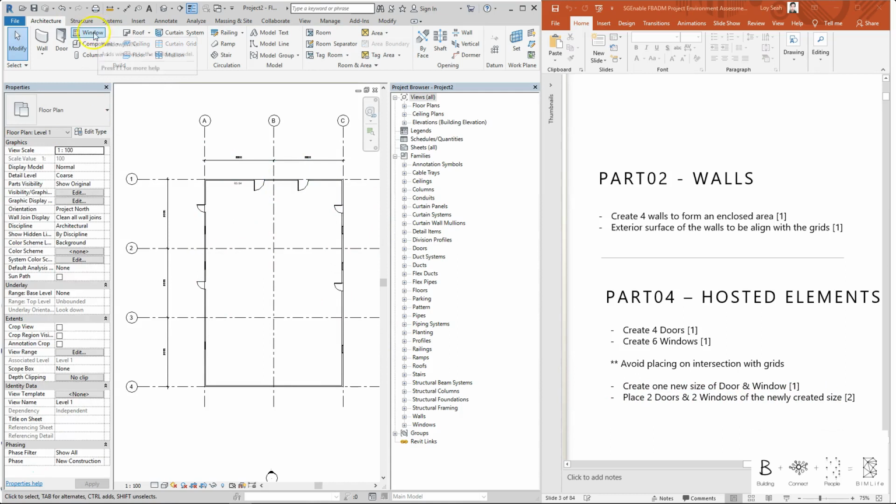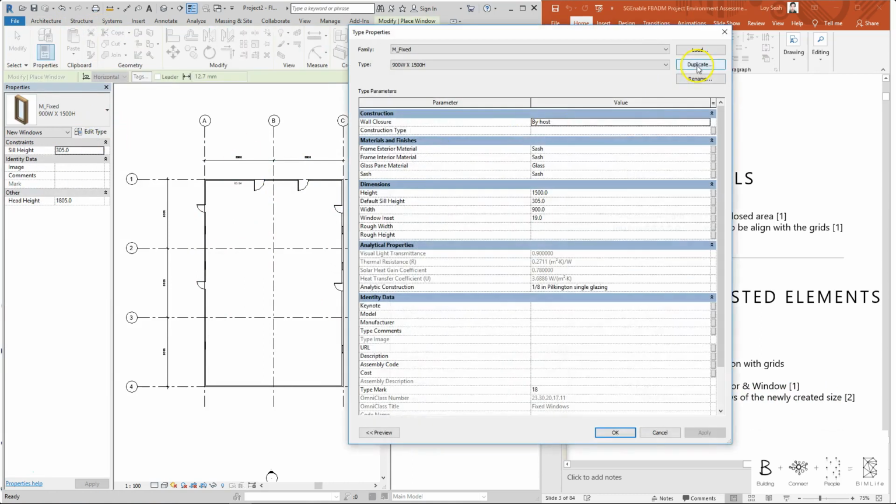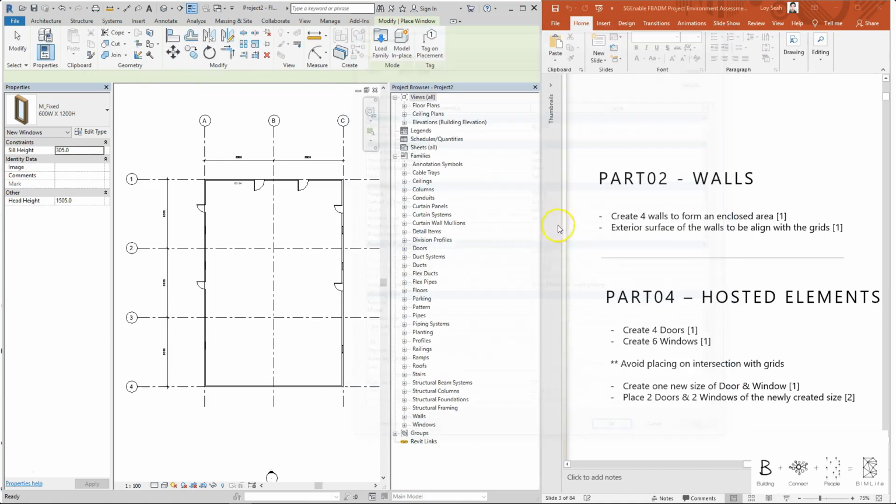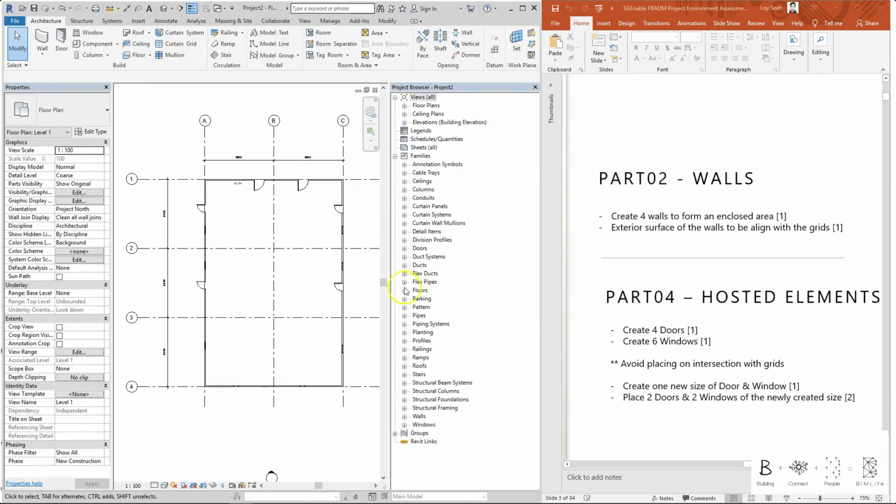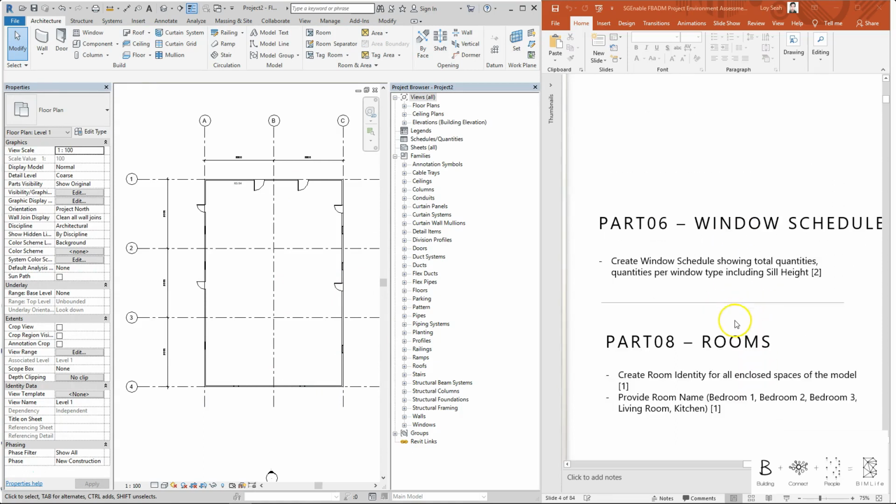Now I'm going to move on to windows. I also need a new size of window. Duplicate, 612, and I need to place 2 of these down in the project as well. So I just place it at the bottom. So that's all for topic number 4. We'll go on to topic number 5.